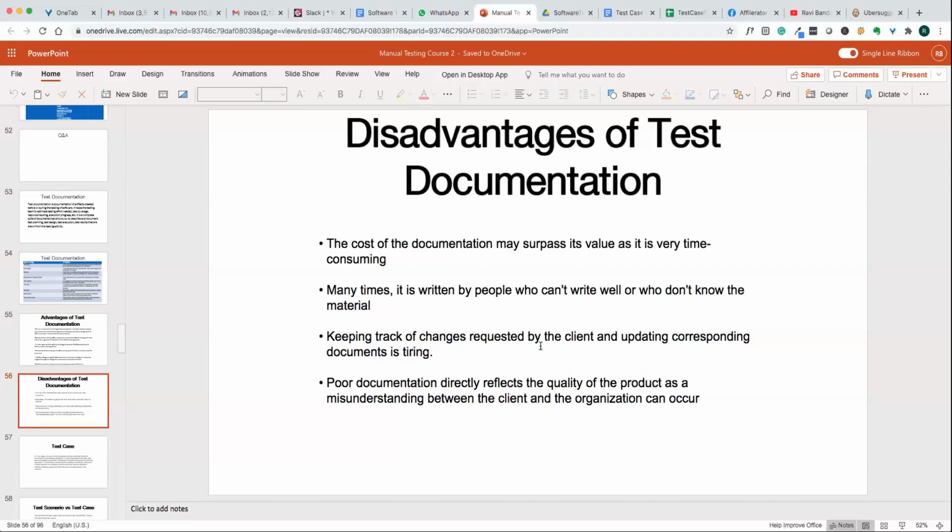Keeping track of changes requested by the client and updating corresponding documents is tiring. Sometimes the changes keep on coming. So if you have to update these documents, it takes some time, and there may not be enough time to update all the documents. It depends on the project and how strictly they are following these guidelines. Sometimes if there is an urgency, we may skip some things, but we need to update these documents at regular intervals, right?